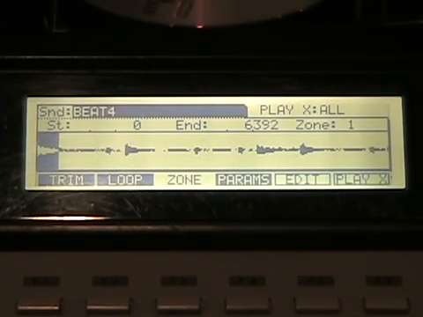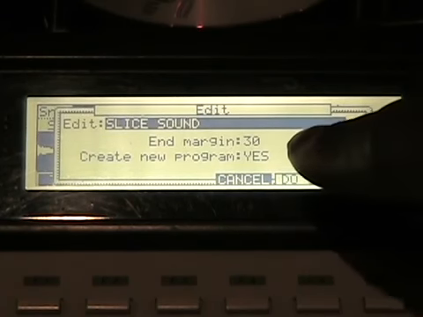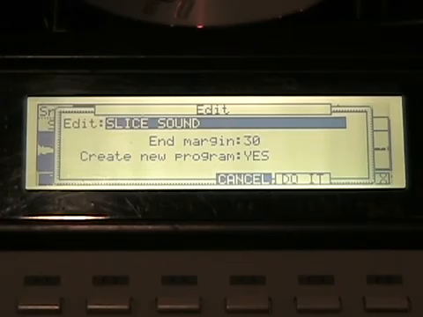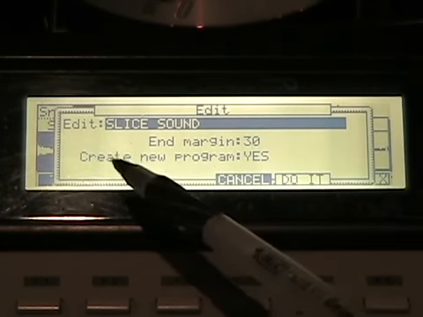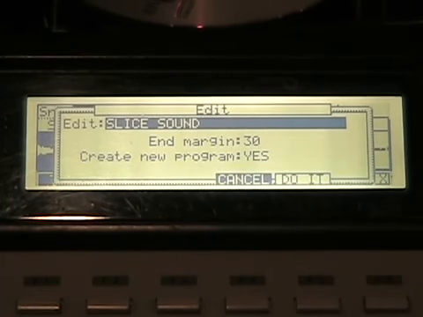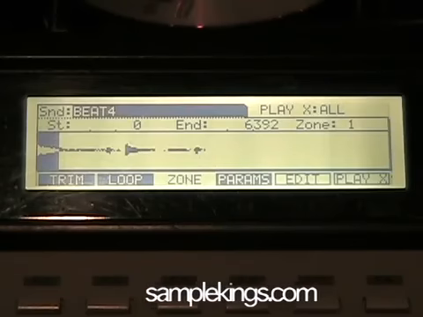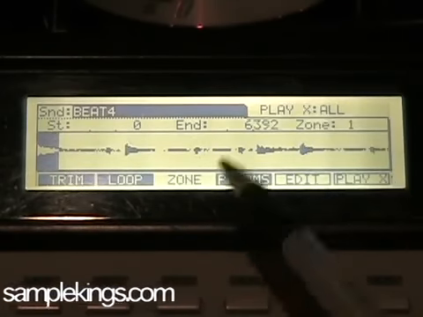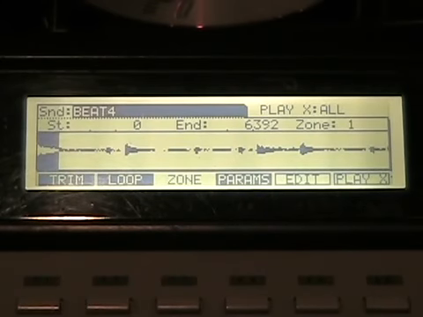And that's how I chop a whole beat up. You can go here. I'm going to press the edit window. And this is our slice. Now this will slice the entire sound up. See? And margin is 30. We can create new program. I put down yes. I'll press do it. And now it's made this whole sample into separate little slices that are in a program.